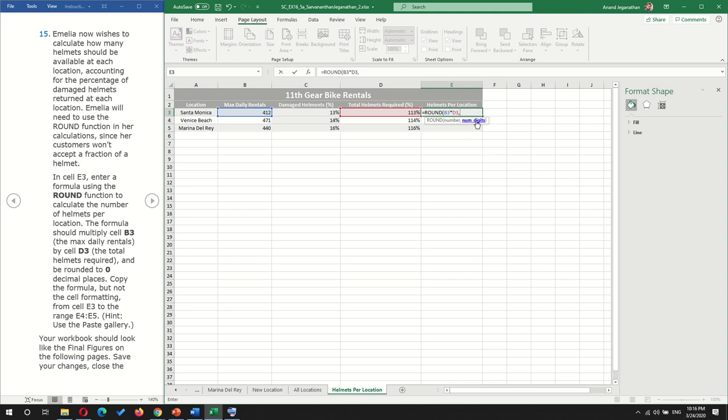Then the number of digits you want to round. You want to round to 0 decimal places, right? So you put 0 and then close brackets, so that it won't give the helmets per location needed as a fraction. Instead, it'll round it off to show whole numbers. Okay, so you need to have 465 helmets, and then you can fill it to the rest.